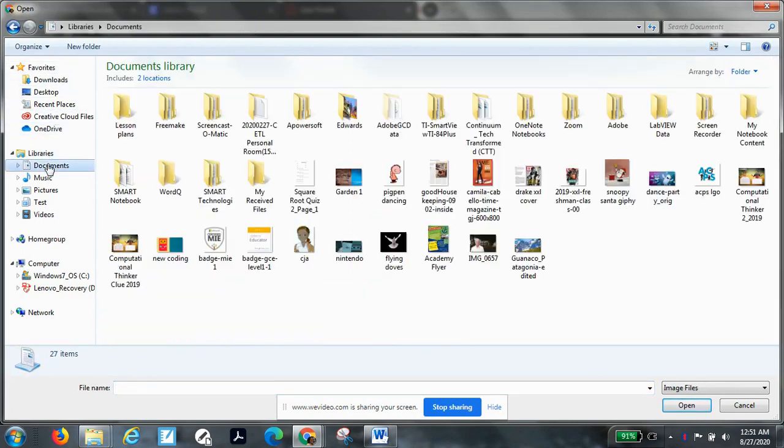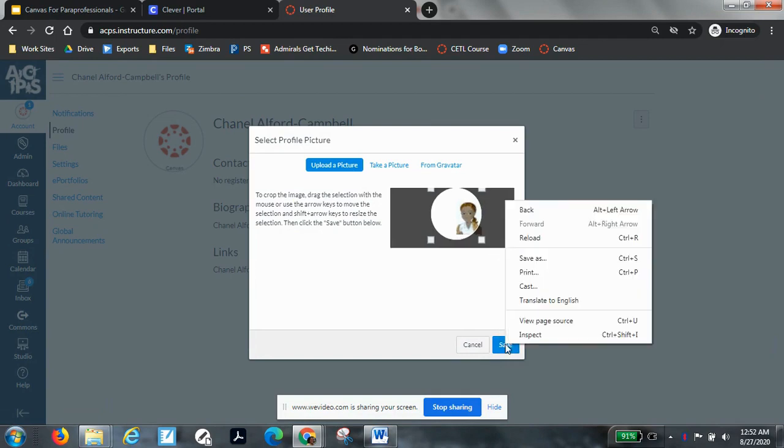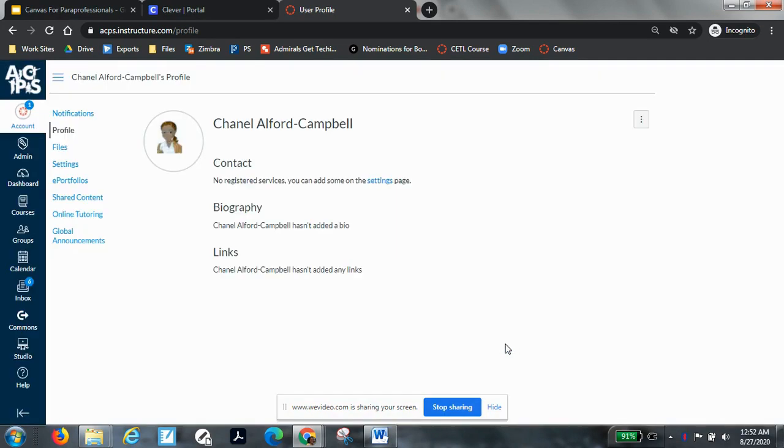So we're going to click on my documents and hey, it's a little avatar of me. We're going to click on her. I like her. And then we'll click open. From here, we will size our picture to see if we like it or not. Let's make it a little bigger. And now we're going to save. There I am. So, if you like your picture, let's go to the next step.